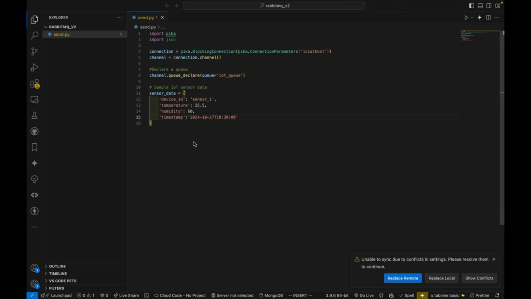Now we're ready to publish a message. We use channel.basic_publish to send our sensor_data to iot_queue. We convert our data into JSON format with json.dumps since RabbitMQ works with byte messages. When the message is successfully sent, it will print out IoT data sent on the console. That's a quick confirmation that our data has been published to the queue.